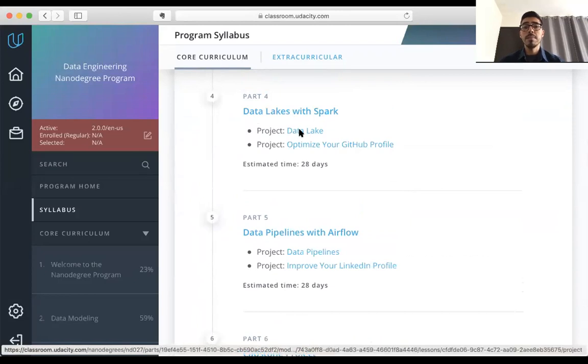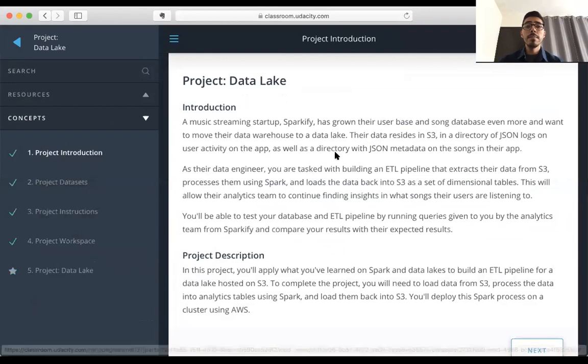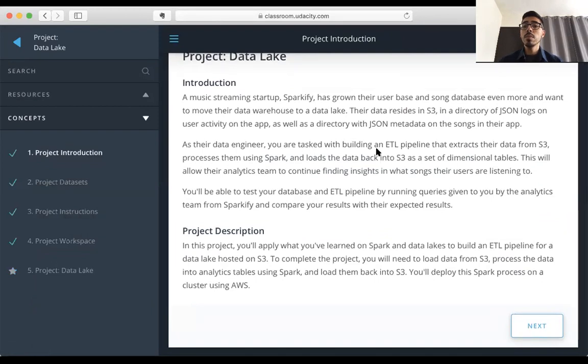All right, so the project, once again: you're a music streaming startup, Sparkify, and you have your user base and song database, and you want to move them from the data warehouse to a data lake. The data resides in S3, with a directory of JSON logs of user activity on the app, and a directory of JSON metadata on the songs in their app. You're tasked with building an ETL pipeline that extracts the data from S3, processes it using Spark, and loads the data back into S3 as a set of dimensional tables. This will allow their analytics team to continue finding insights in what songs their users are listening to.